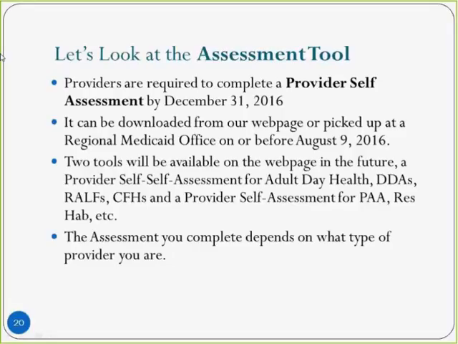So as we've been mentioning since late April, all providers are required to complete a provider self-assessment by the end of this year. That's December 31st, 2016. You can download this from our webpage or pick it up at one of those Medicaid offices that I indicated earlier. We are also working on getting these into our satellite offices, so some of the smaller cities or towns that have health and welfare offices, such as Burley. We're trying to get them into that one, but they are not available there yet.